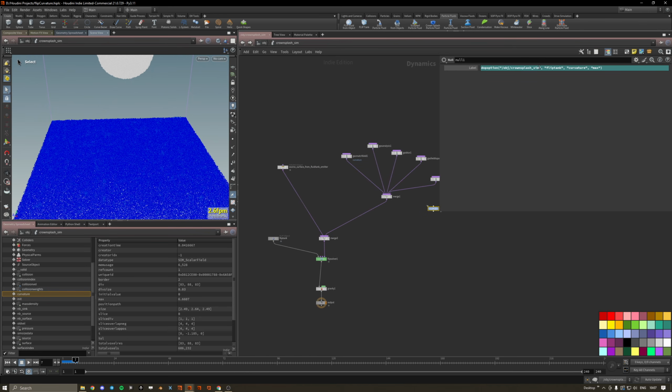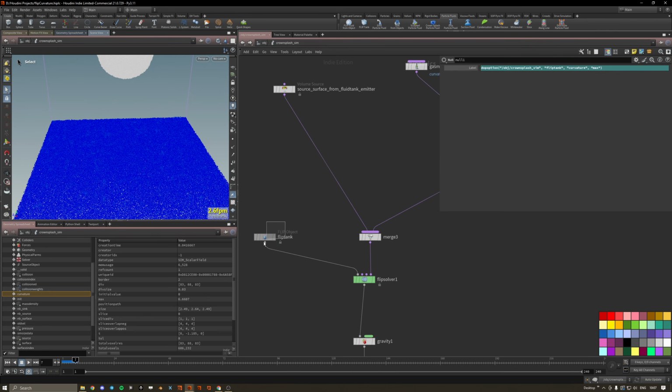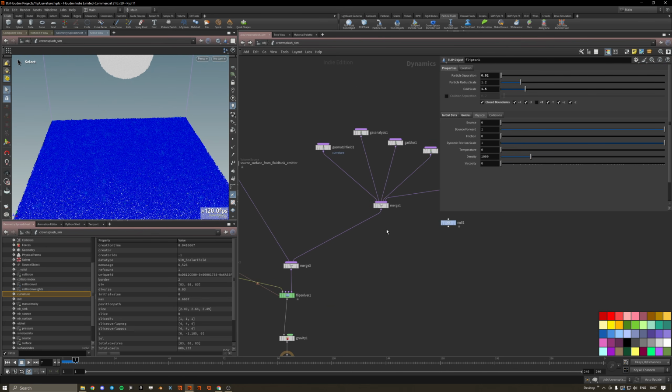We are taking our dop node, which is object, crown splash. This will usually be inside of another geometry. Like most people don't put their dop networks in the object level, they put it in the SOP level, but that's okay. Then we want the name of our object, which is right here. You can see it's called flip object.